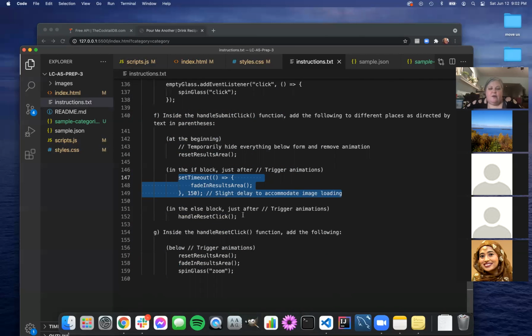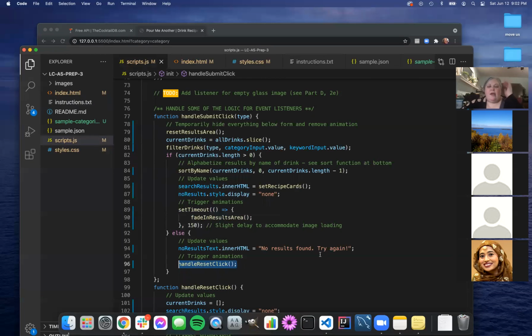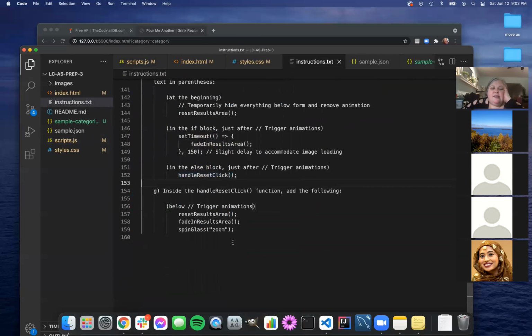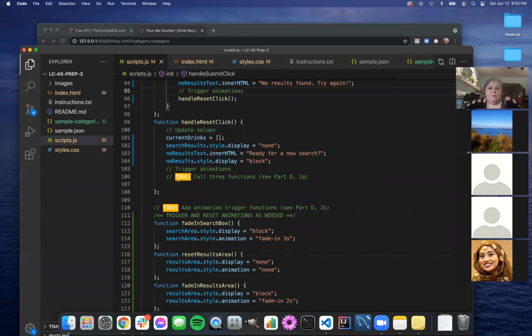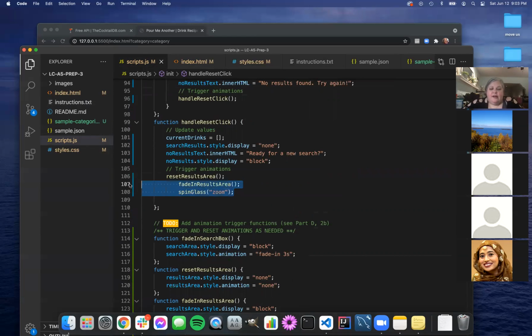We can comment that out and test it. Let's get the rest of the stuff in here. Okay, in the else block just after the trigger animations. Okay, never mind. It's the same thing. I am going to have to fix that, but that's fine. We'll go with it for now. Okay, inside the handle reset click function, we want to add this below trigger animations. So this has to do with the reset button, not the submit button. What this is going to do is reset the results area, fade in the results area, and spin the glass as soon as we reset everything.